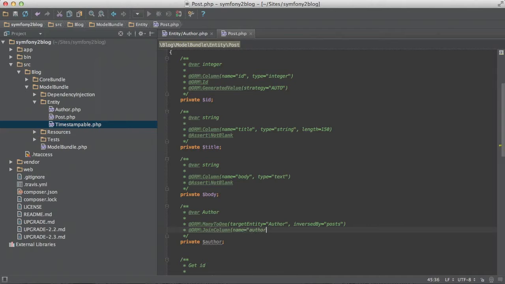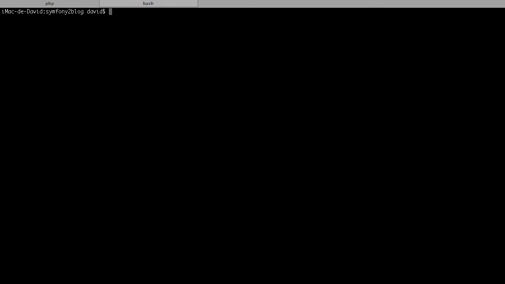We write a name, author_id. We'll also add the referencedColumnName, the id, and as by default relationships can be null, we are going to avoid it. And finally, we'll add also a NotBlank validation. We don't need to generate the methods manually for our newly created fields, as Symfony 2 offers us a generator for that.